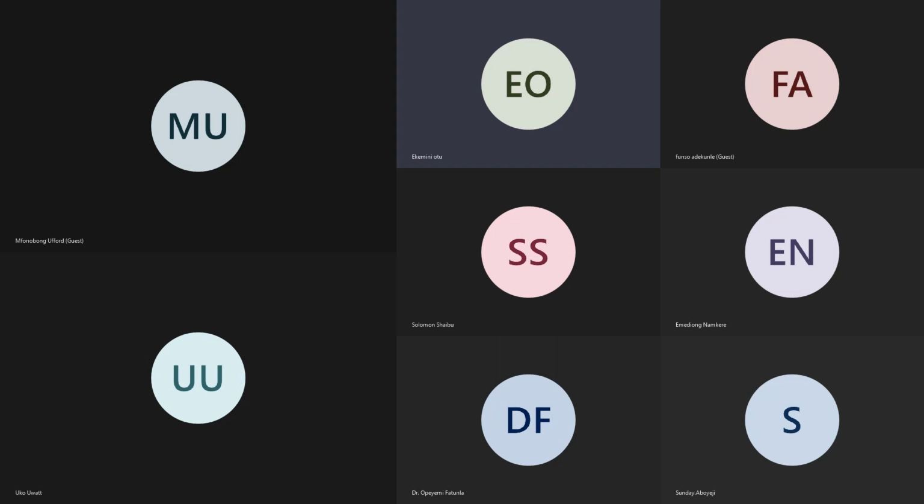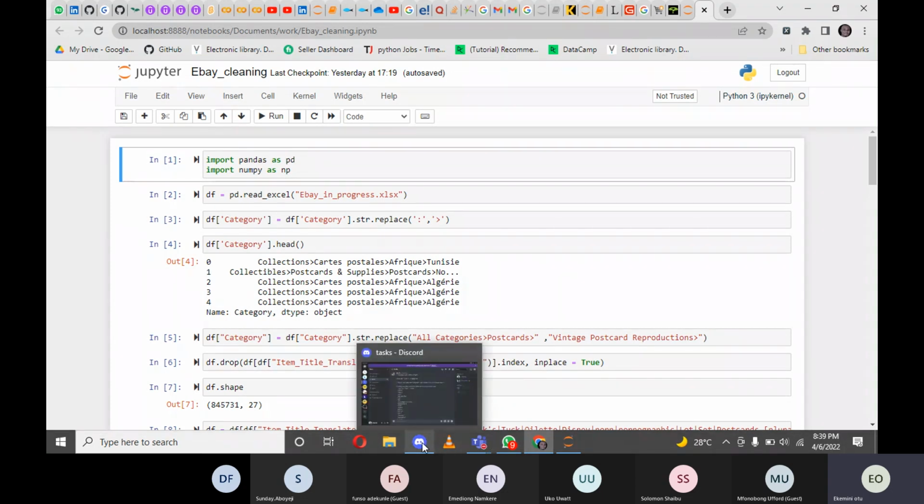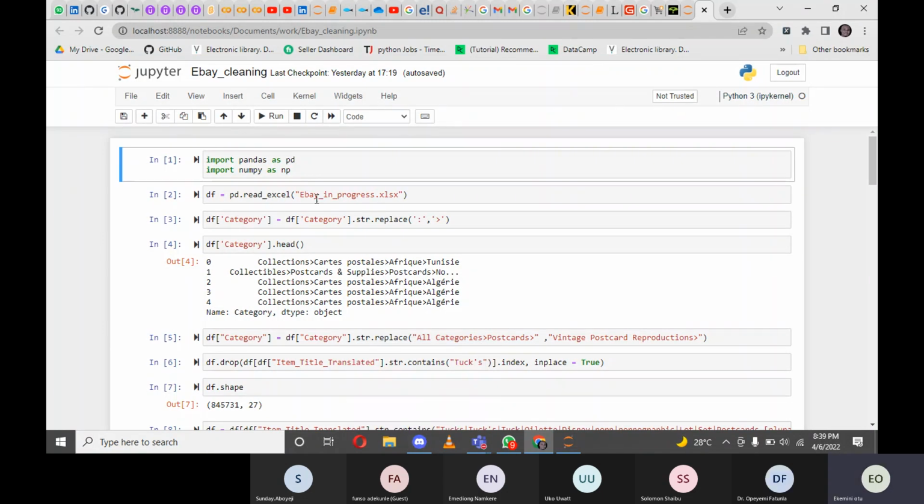Okay, guys, look at what we have done so far. This is Jupyter Notebook. It's more like Google Colab, it does almost the same thing, just that this one is run locally. If you look at what we have done so far, I would like to look at the steps. The very first step was this particular eBay in progress .xlsx, which is an Excel file. I've already done the Google translation, which I showed you guys. Once I did that, I had to get the column that was translated and fix it inside the already existing Excel file.